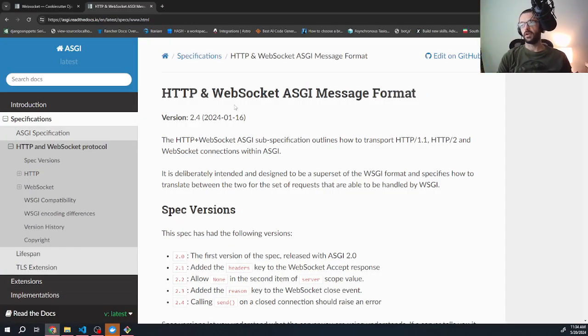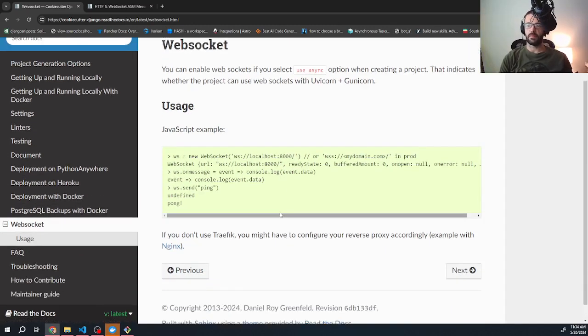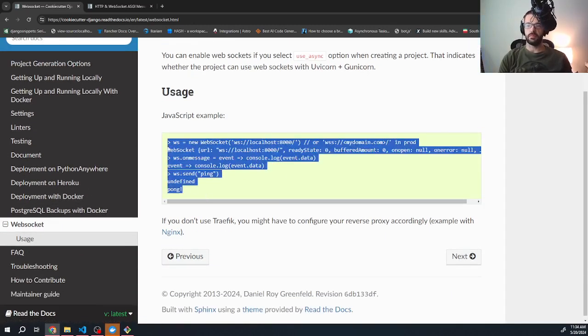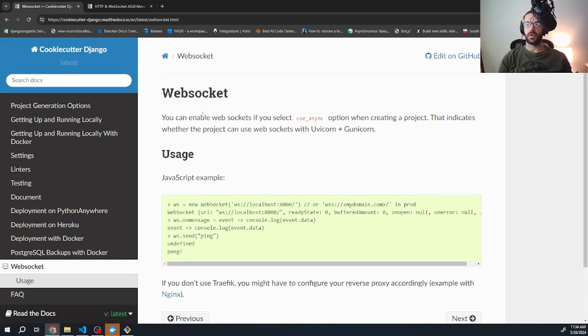Alright, so while that builds, if we go to the Cookiecutter docs, to WebSockets over here on the sidebar, we'll run this in the console in a minute. But we basically already have WebSockets set up. You can enable WebSockets if you select the use async option when creating a project. This is also what allows the project to update.